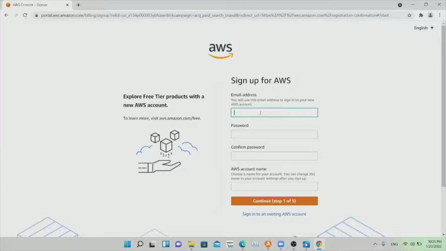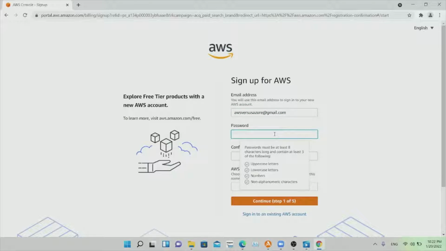So it asks you for your email address. We will have versus Azure, gmail.com. We'll put our password in. It needs to have at least one uppercase letter, a lowercase letter, some numbers, and non-alphanumeric characters, which is probably dollar signs, at the rate, or hash. So make sure you have those in your password.